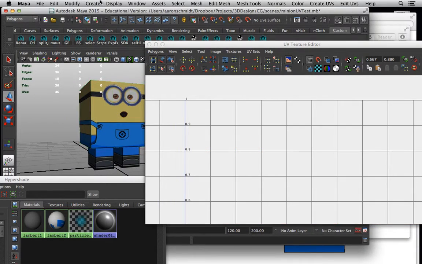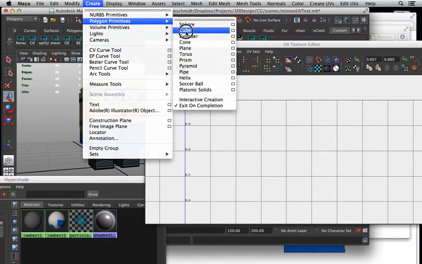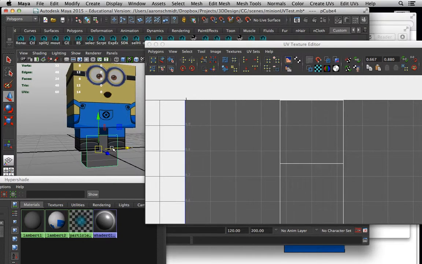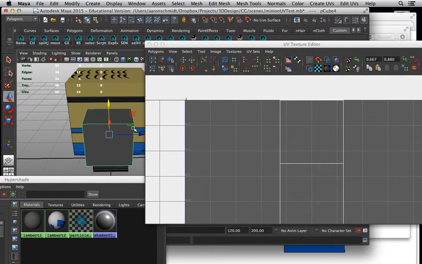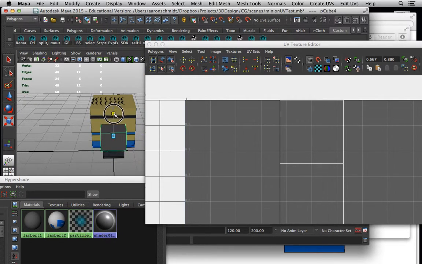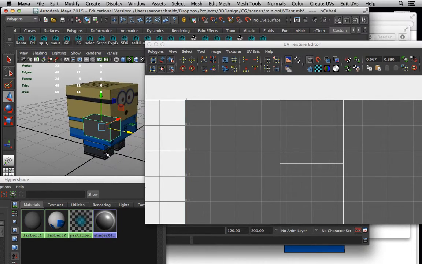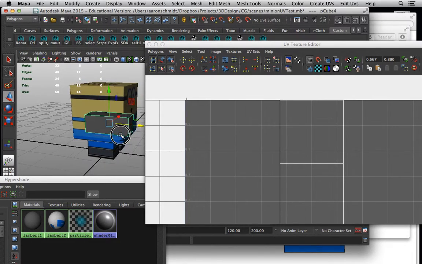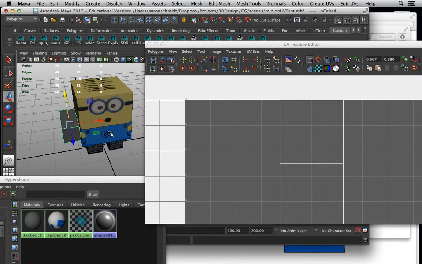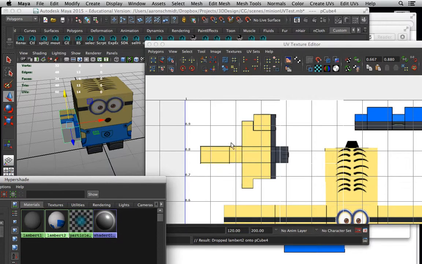So let's go in here and let's create a cube. Alright, and we're just going to model it first. Something simple like this. Alright, maybe something like that. Now, it doesn't have the texture, so I gotta bring it over.